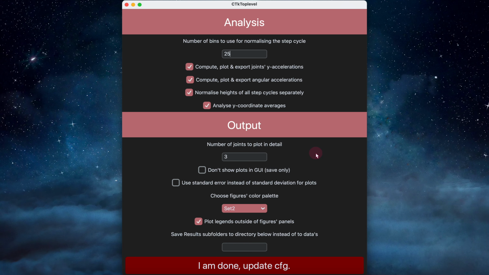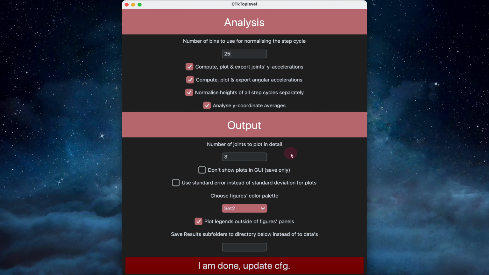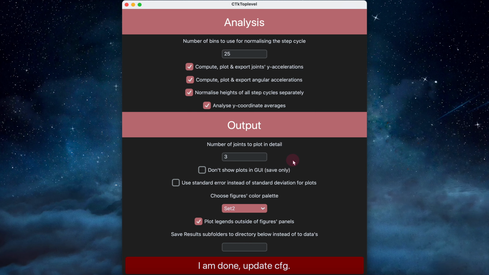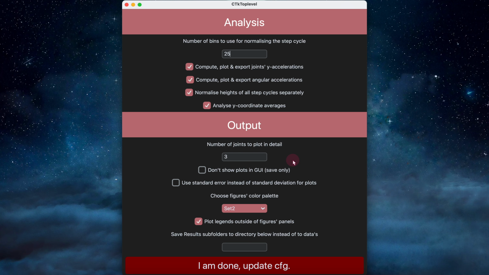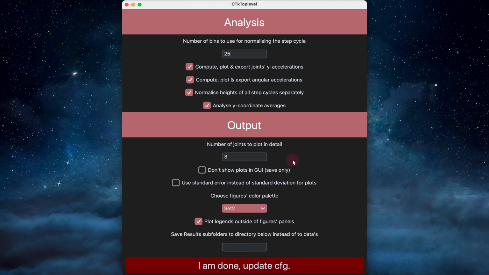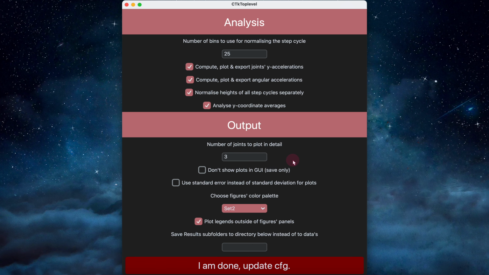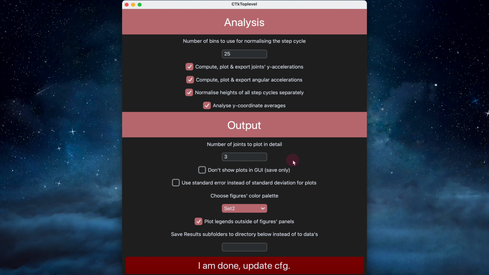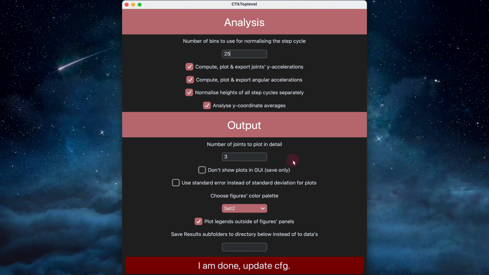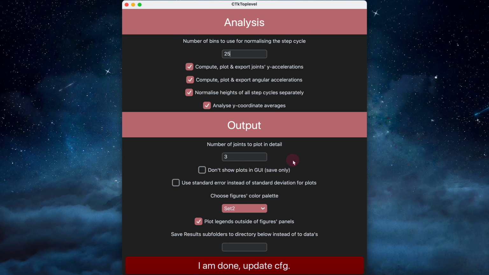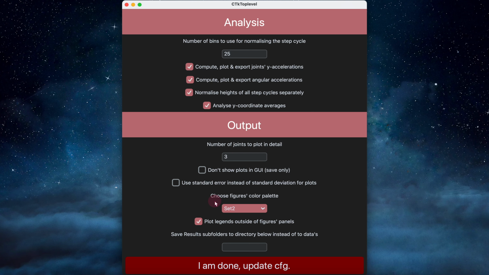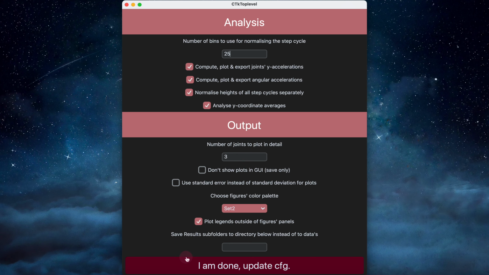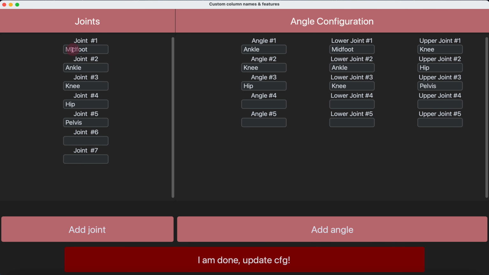Then for the output section, you can choose how many joints you would like to plot in detail. And plotting in detail concretely means how many joints you want to generate individual step cycle plots for. So the Z by Y coordinate figures, for example. And note that the order of joints matters. So if you put 3 in this window and you have 5 joints here, we generate plots for the first 3 joints.